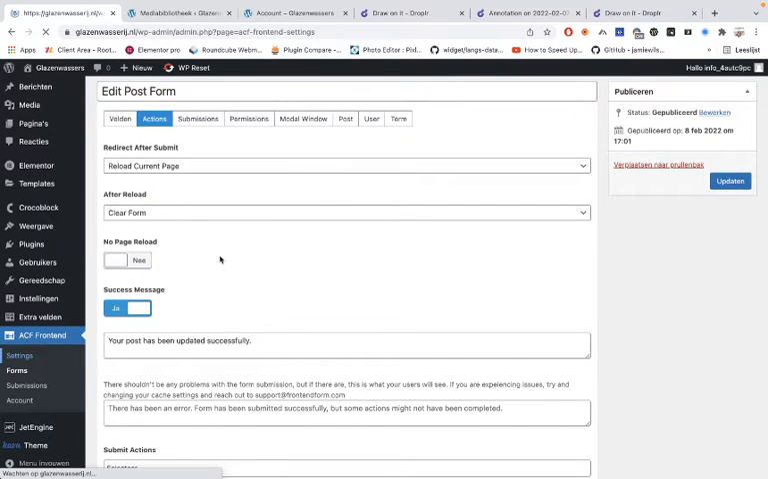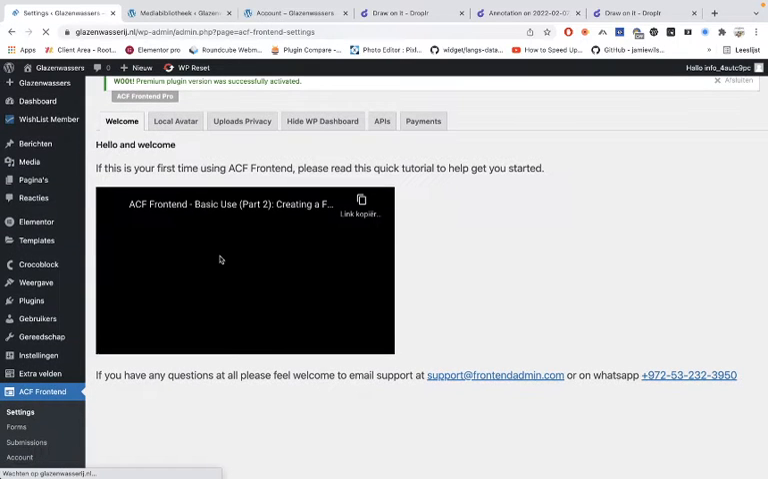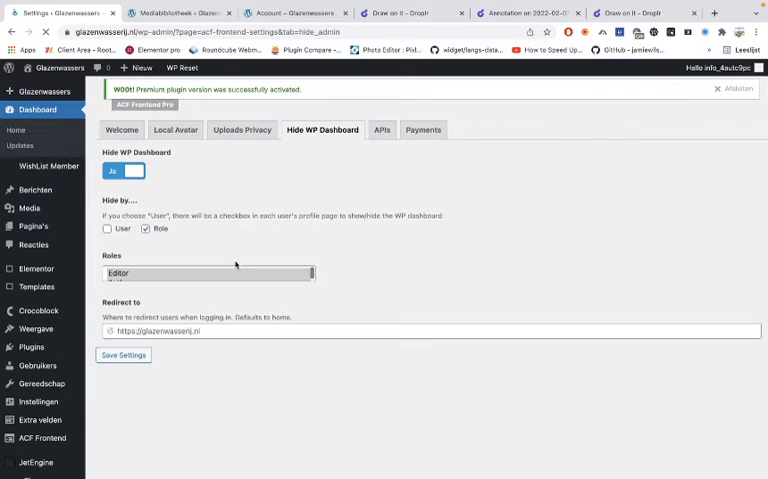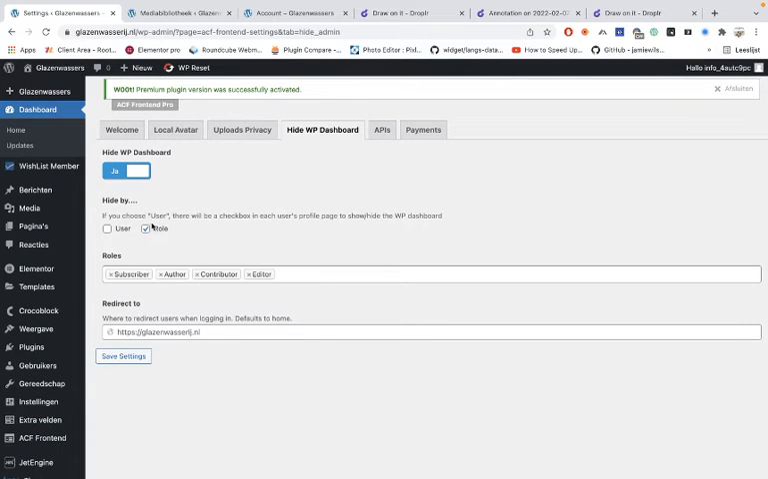You also want to go to the settings and to Hide WordPress Dashboard, and you want to make sure that that is toggled on, and select the role for which people are not able to see the WordPress dashboard.